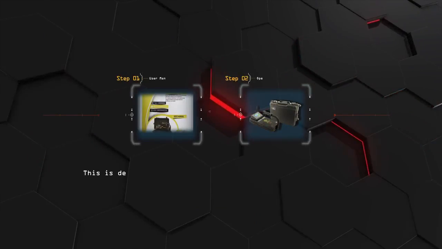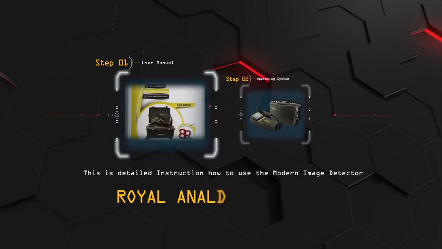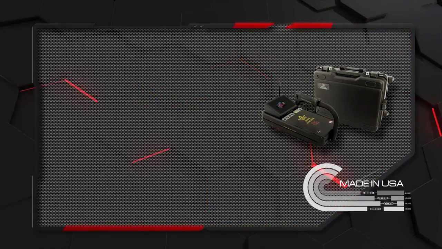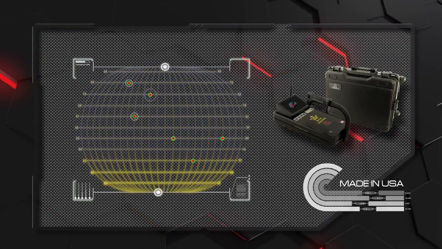The following is a detailed explanation of how to use the imaging device Royal Analyzer Basic. This modern imaging device has been produced and designed in the best American factories with the best techniques.